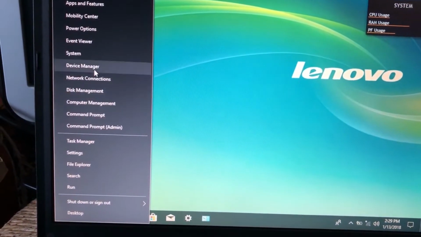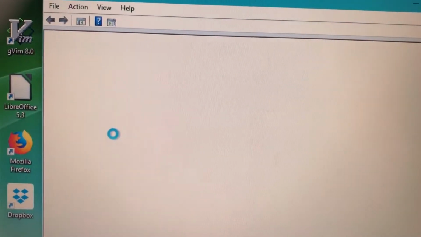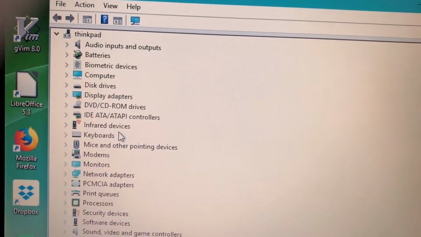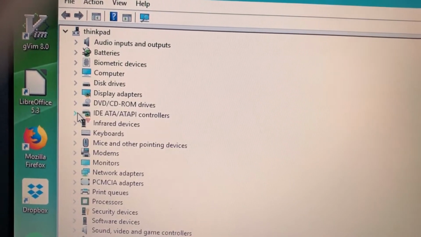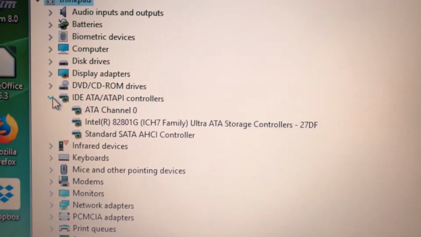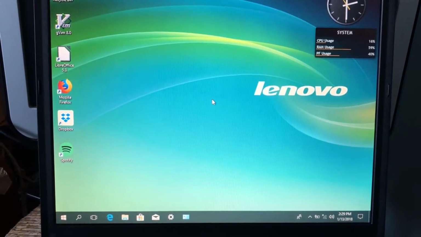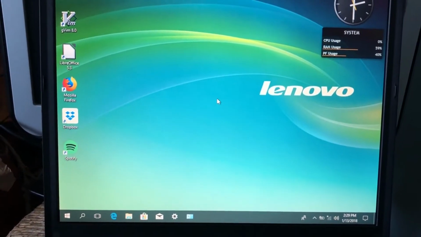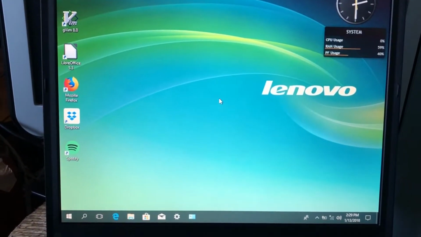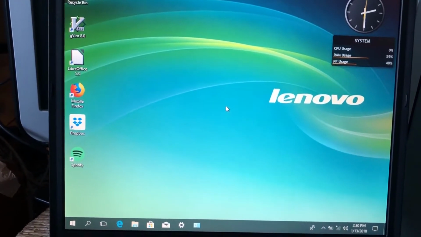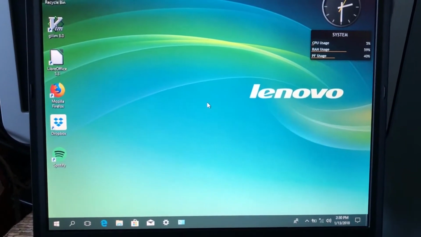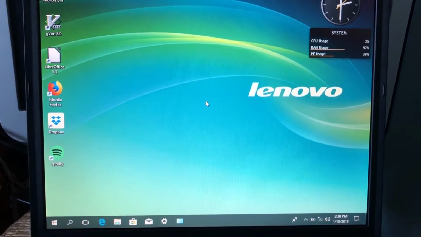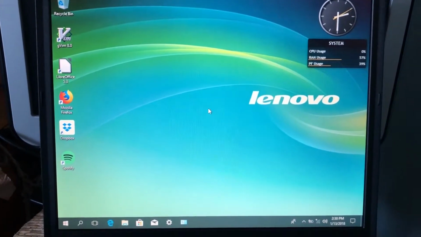To prove that, we can open Device Manager and see that it has the AHCI controller over here. It kind of feels a bit faster, but barely. It's probably just a placebo effect. But on Windows versions newer than XP, it's better if you have it on AHCI, so I'm glad it worked without having to reinstall Windows.